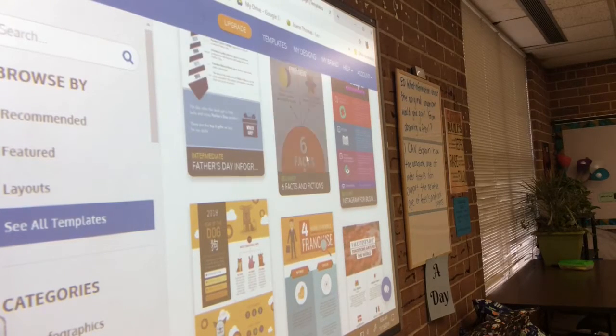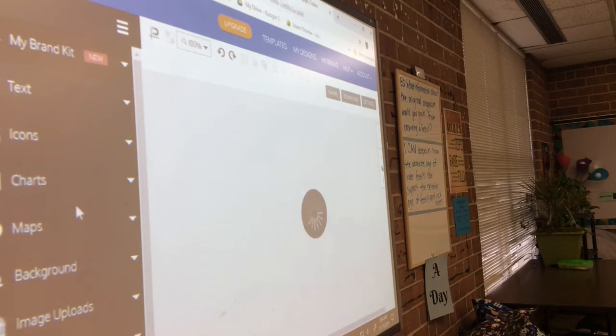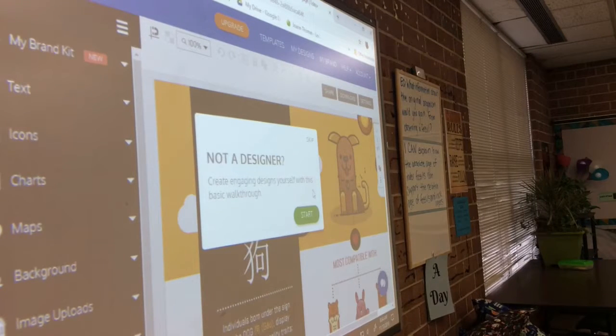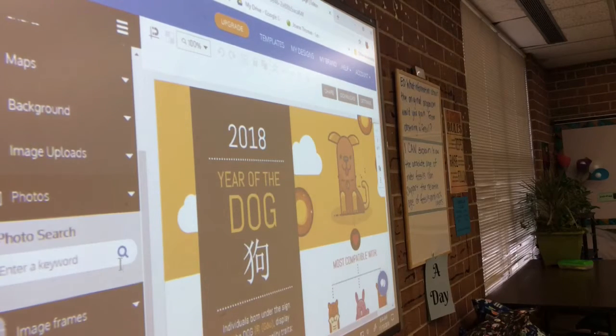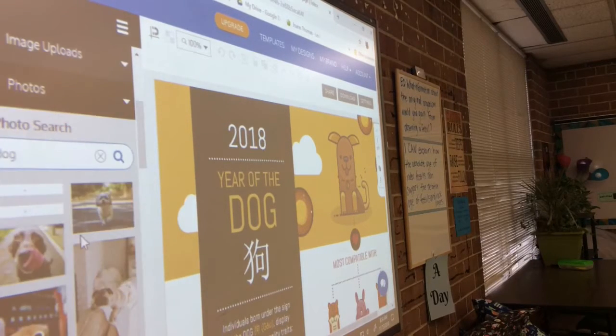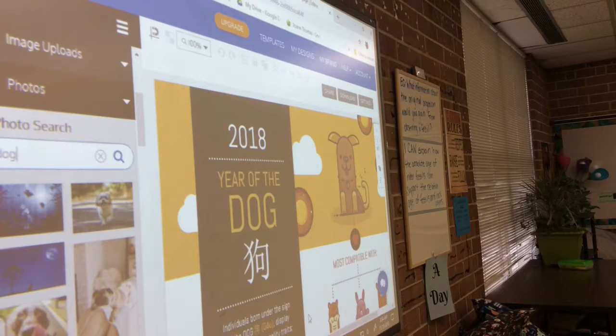Let's do Year of the Dog. In there you can add text, you can add maps, charts, you can add images. There's an area for upload, and then they also give an area for a free search. And these are all included with the Vengage system, so you do not have to give credit to Vengage. They already are giving credit to themselves. These are free for you to use.